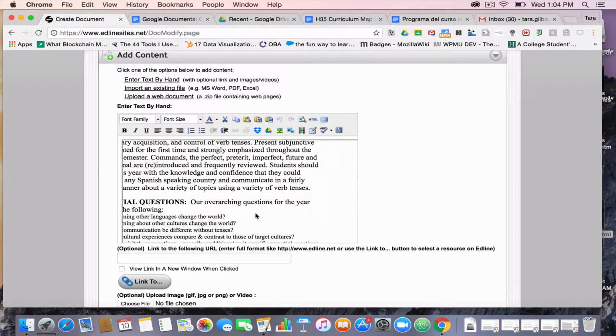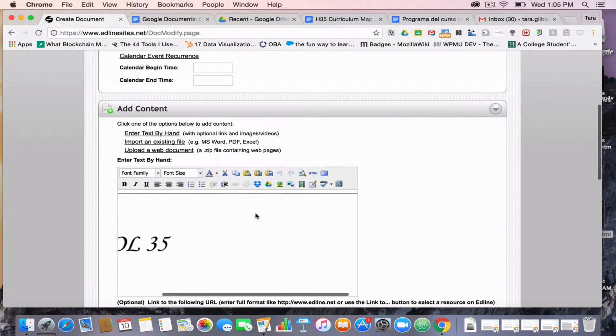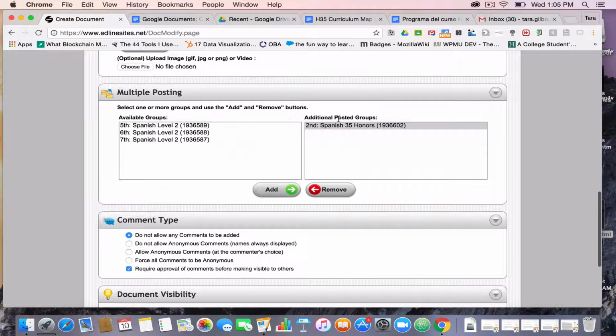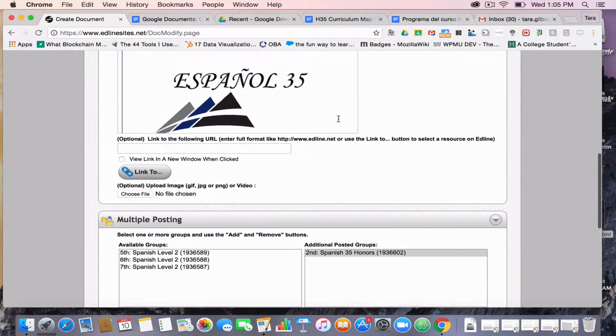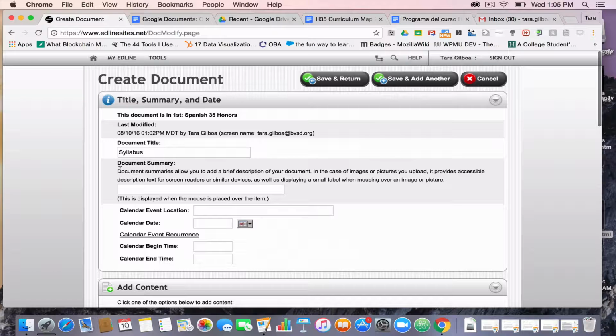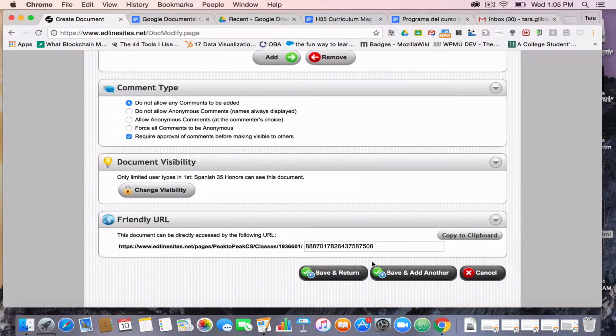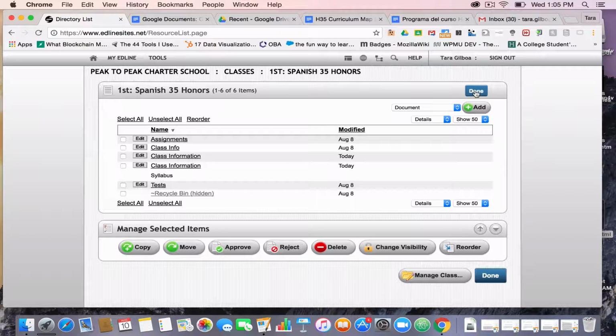And in there, I now have my Google Doc. So I can work straight from Google Docs. Yes, I'm on both classes for Honors 35. I've given it a great title. Maybe I'll even call it Class Information, and describe it in my document summary as the syllabus. Everything's as I want it. Save and return. I am done.